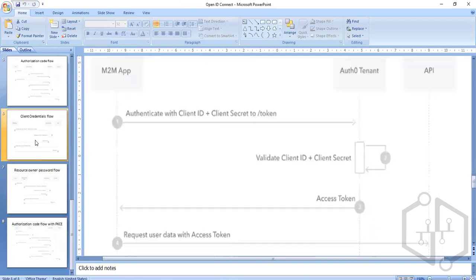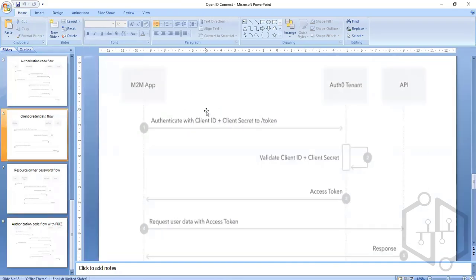Now let's start with the client credential flow. What is the purpose of this client credential flow and when will it be used? Let's take an example where your Okta is going to talk with another application, which means there is no human intervention in the middle.